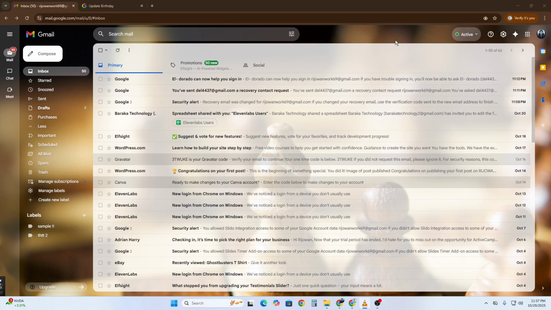Whether you're sending a quick note or a detailed email, highlighting important points can make your message clearer and more professional. First, open a new email or an existing draft. Once you're in the Compose window, type your message as usual.